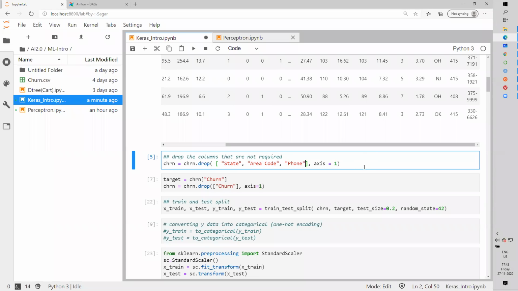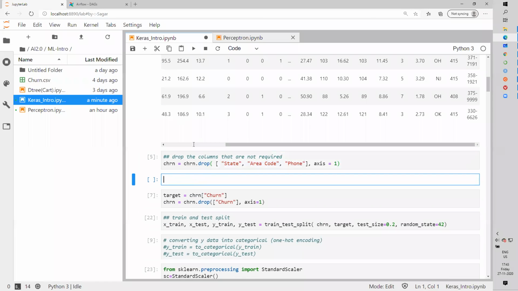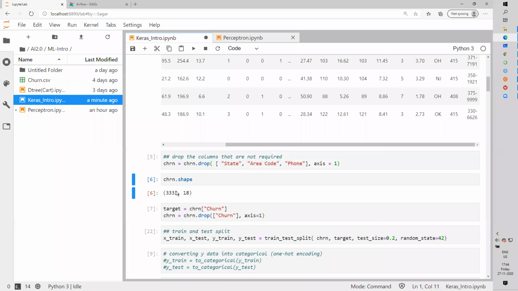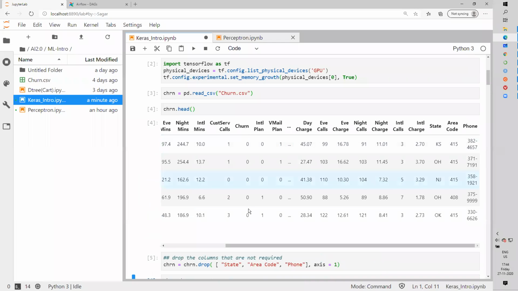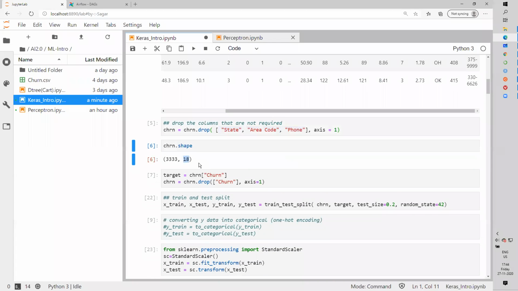Once we drop these three columns, what we have is a smaller data set now. churn.shape, you can look at the shape. There are 3,333 observations, rows, and 18 columns. Out of the 18 columns, one column is my target column. So this churn column is my target column. So the rest of them are going to act as my input columns.